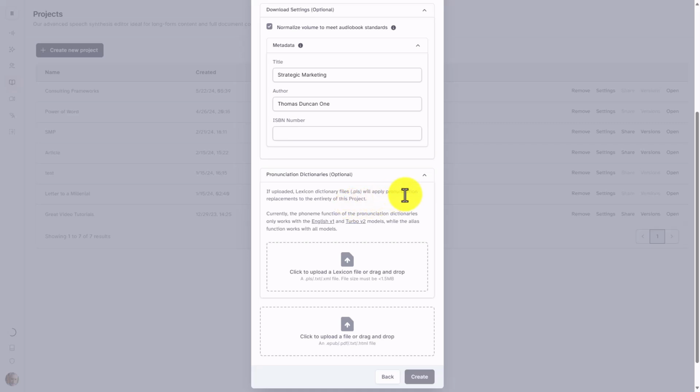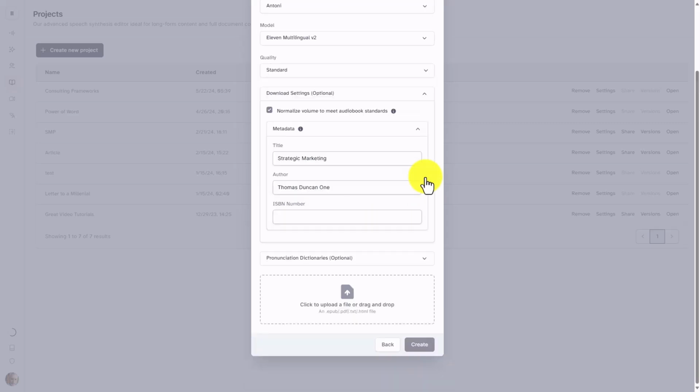In most cases, unless you have a compelling reason to do so, or you have highly technical language, you may want to leave this part turned off. And the next portion is to upload our text. And we will go over that in the next video.